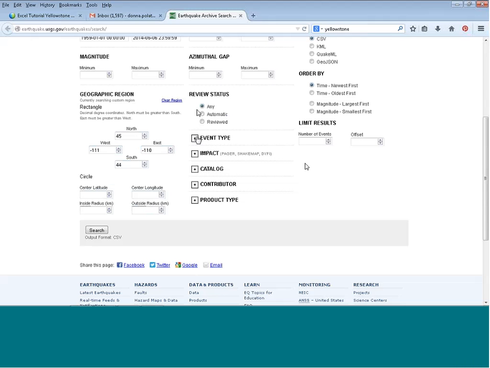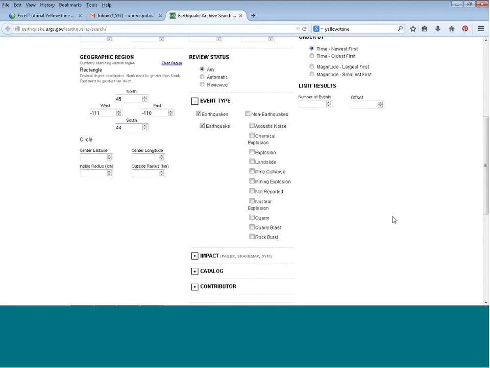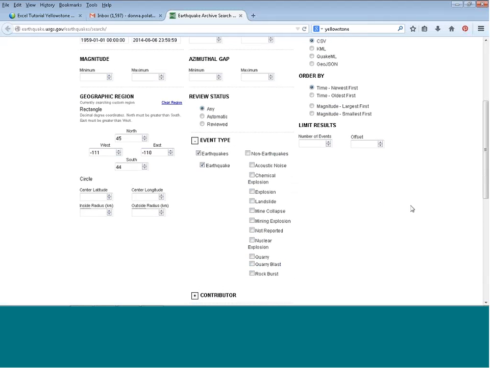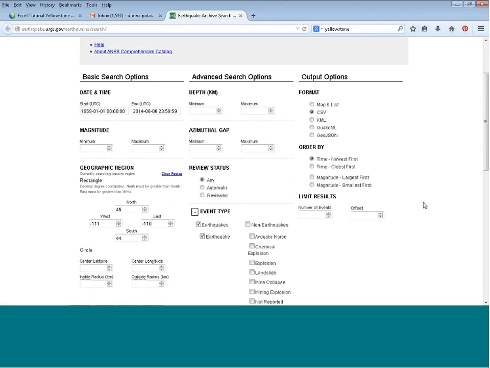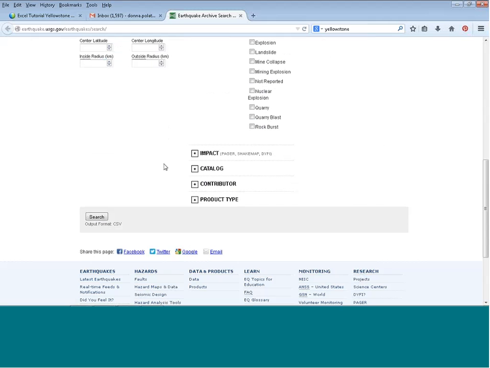Okay, all I want to look at is the event type, so we want to look at earthquakes. And that's all I want to see. I don't want to see anything else. These are just the catalogs. There's nothing that needs to be filled out down here, so I'll leave all that. I'm not going to limit my results either. I want to see everything. And like I said, once I have it downloaded to Excel, then I can change it however I want.